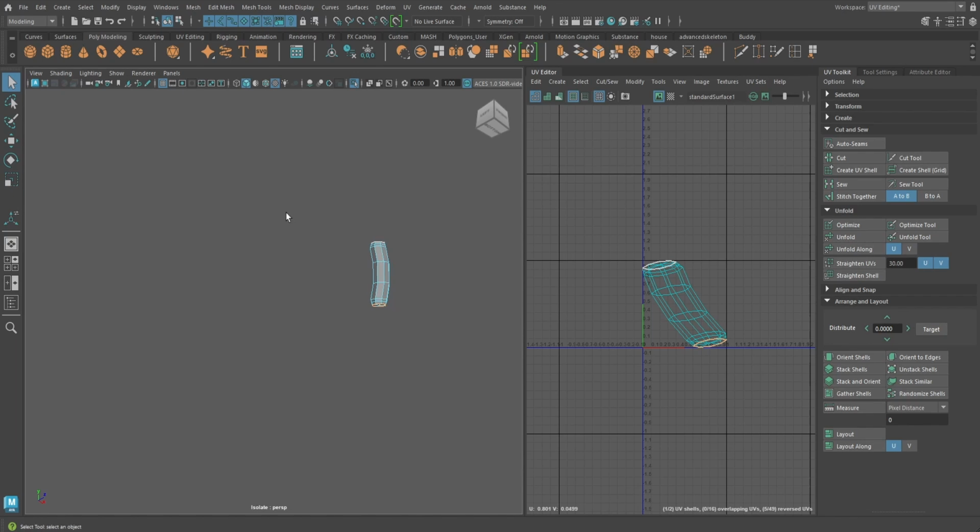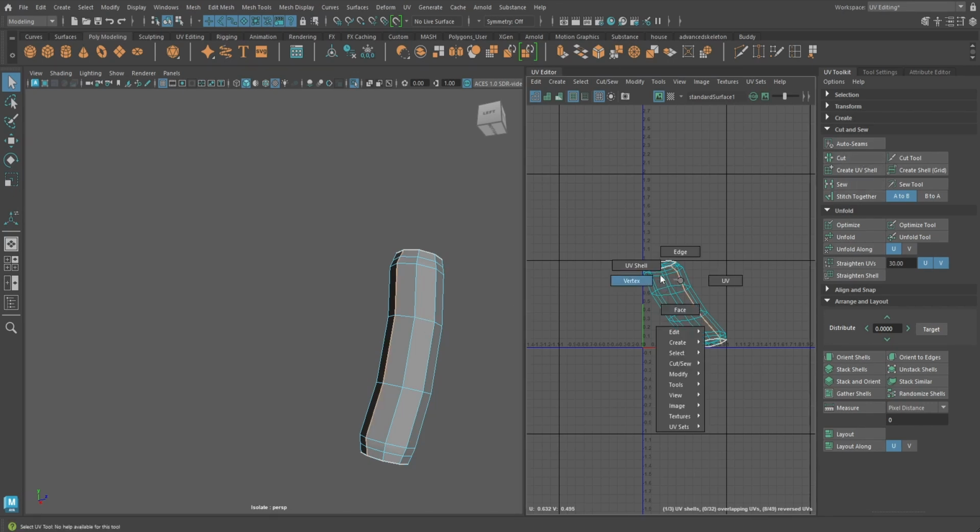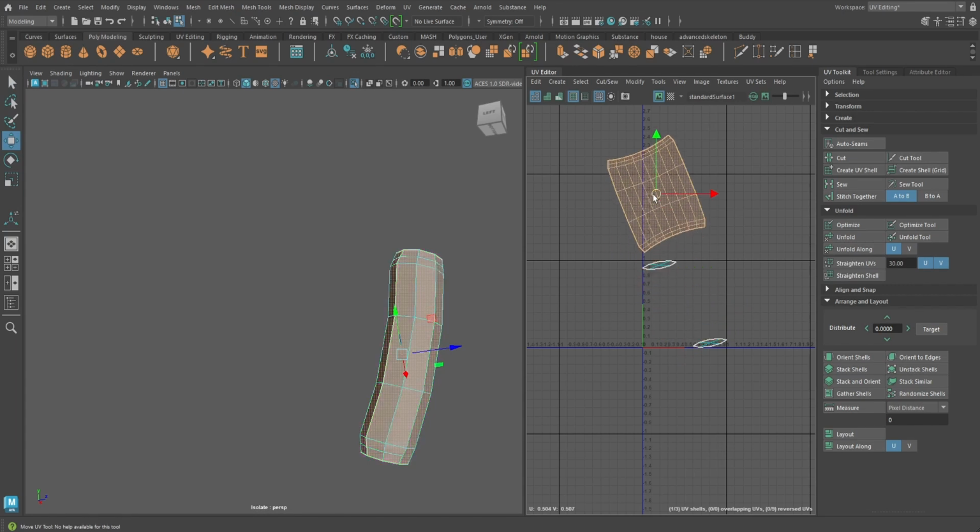Let's select another edge on the back of it. Move this guy here. Select these edges. Let's go to Cut. And let's select the UV shell and unfold it. And move it. Select these guys and unfold it. Let's rotate it and straighten it out. Select all of them. Let's select all these shells, and go to Layout.